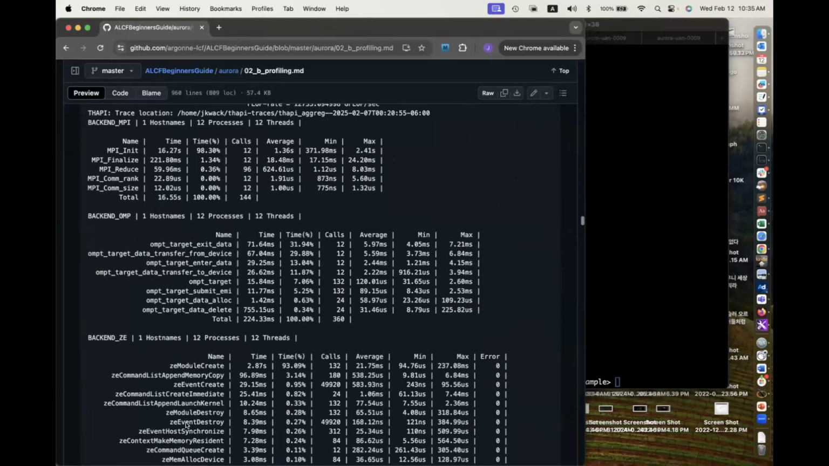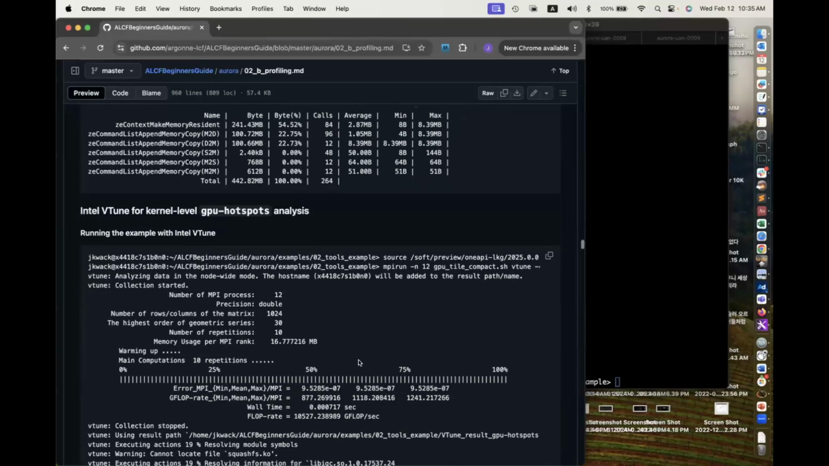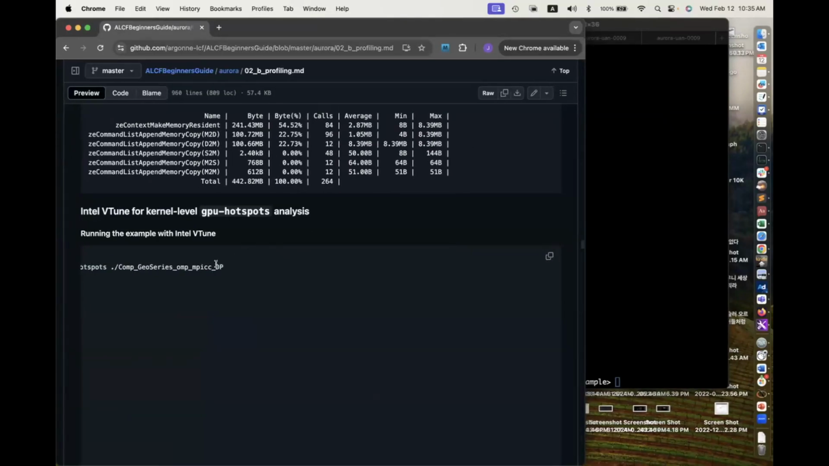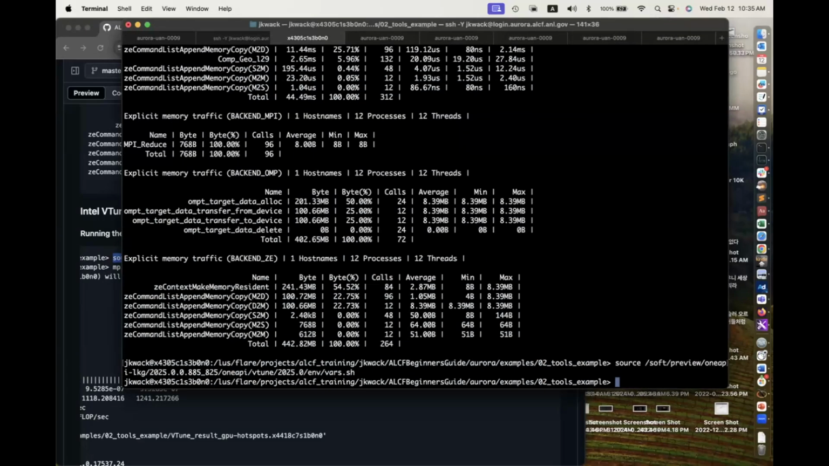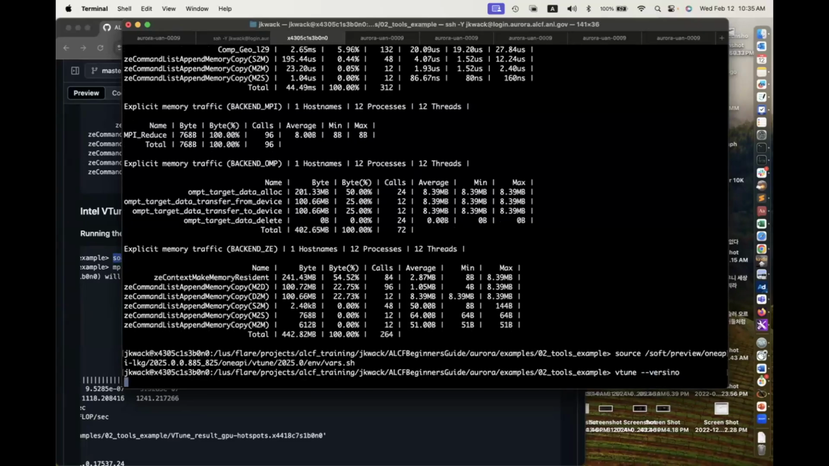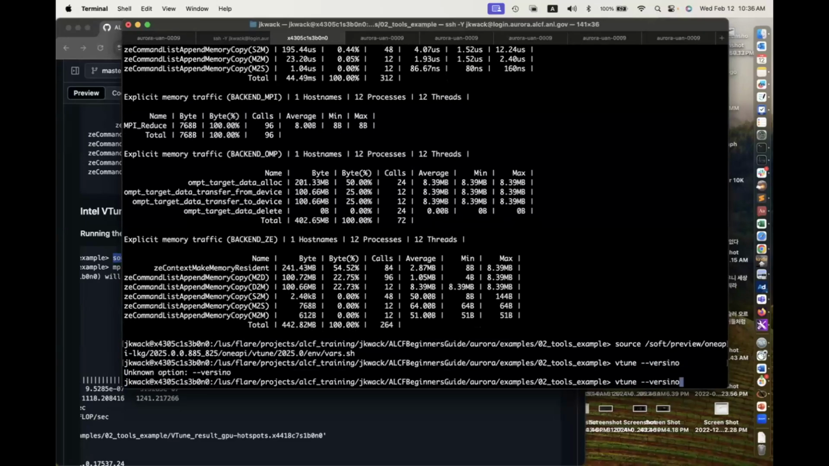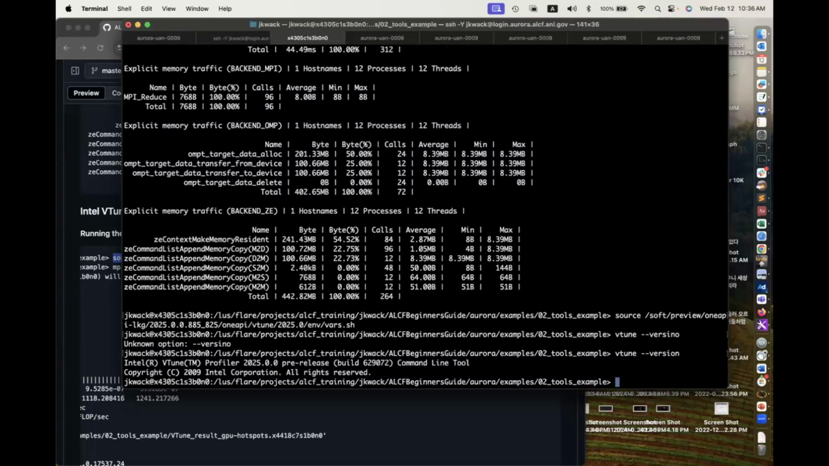The next example is VTune analysis. For that, you need to activate the latest VTune first. So I will just source it here, and then VTune. If you check the VTune version, you can see version 25.0.0.